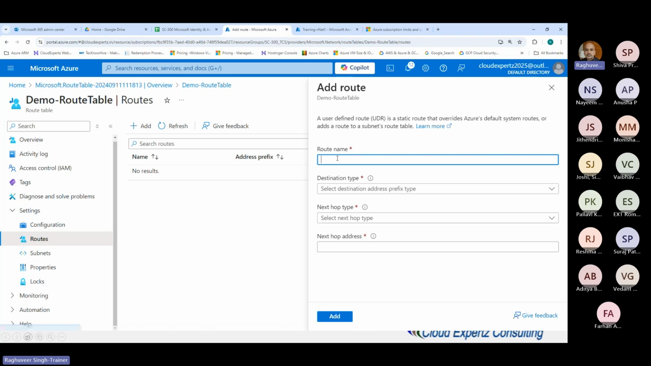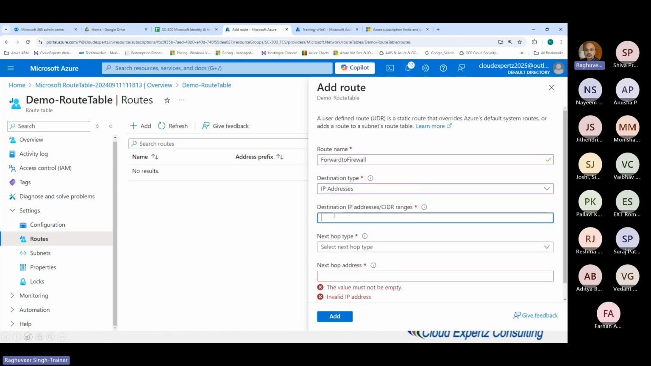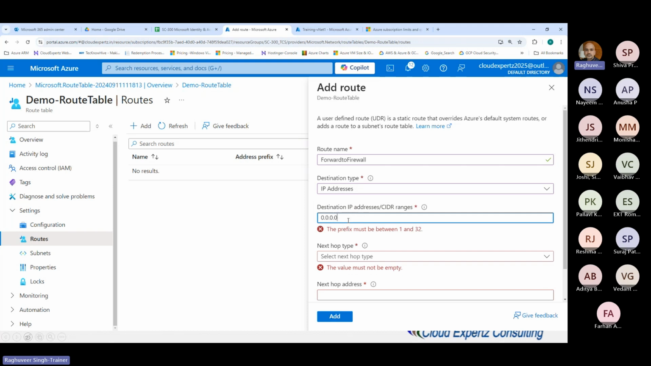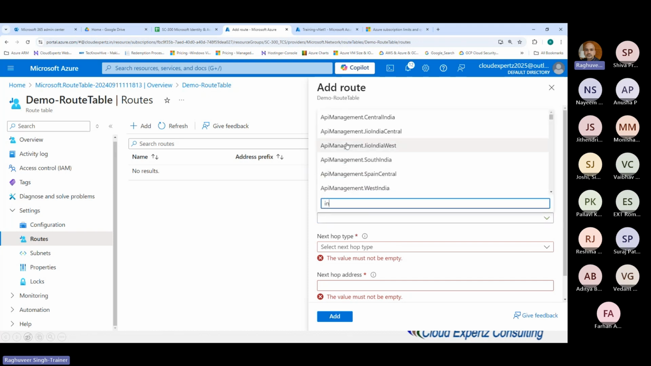And in the route, first I'll select a name. I'll say forward to firewall. Then I'll select the destination. In the destination, I'll type the address or service tag. If I want to type the address, I can type 0.0.0.0/0. This basically means internet. Or I can click on service tag and I can definitely select service tag as internet.